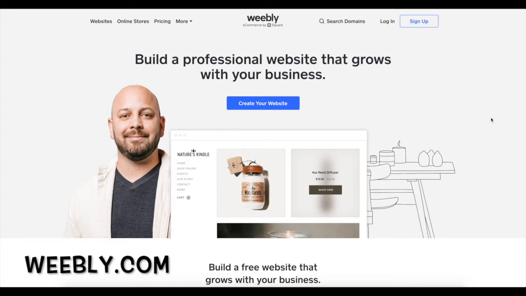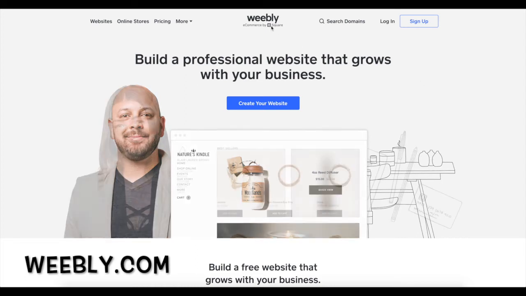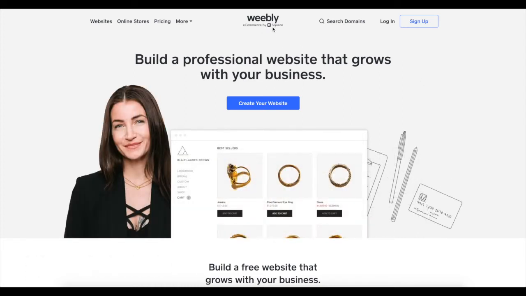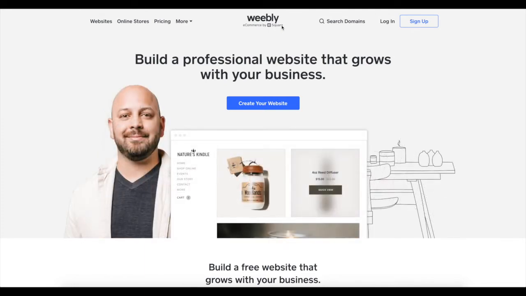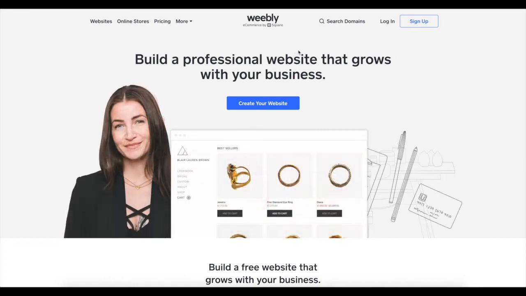So Squarespace, which I think actually owns a part of Weebly by the looks of it. Squarespace is a good one. Wix is a great one as well. There are lots of these kind of platforms, and you've got WordPress as well, but I think Weebly is probably the easiest to use.